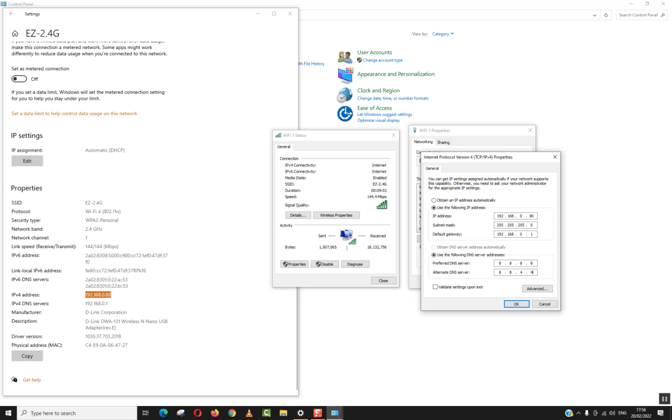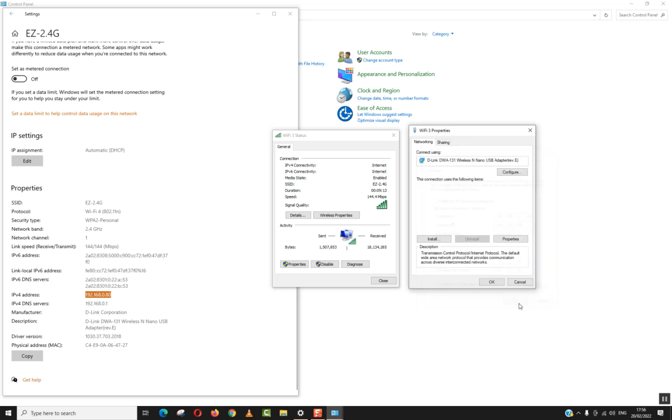If it doesn't work for you, you might want to look for different DNS server addresses to use based on your geographic location or based on what suits you the most. We want to click "Validate settings upon exit" and click OK. And then I will again click OK.